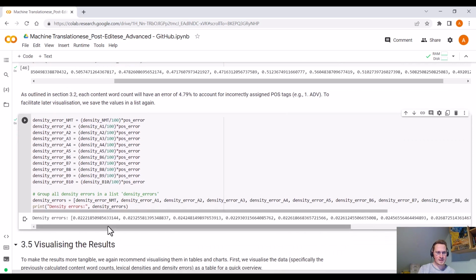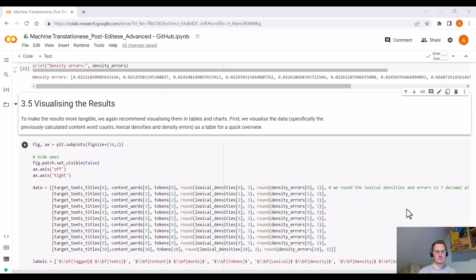And in the output of the cell we can see that this list now contains all the density errors for our texts. Now, after all of these steps of calculating the lexical density, we are finally ready to visualize the results of our data analysis. And we'll start by creating a table.